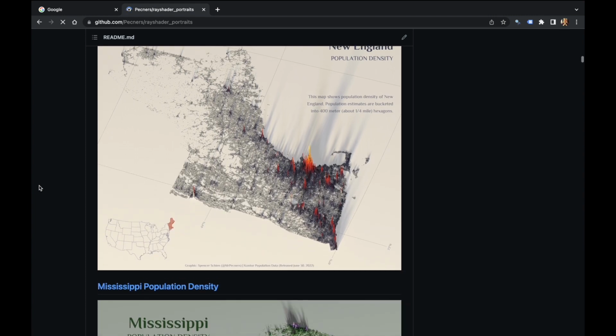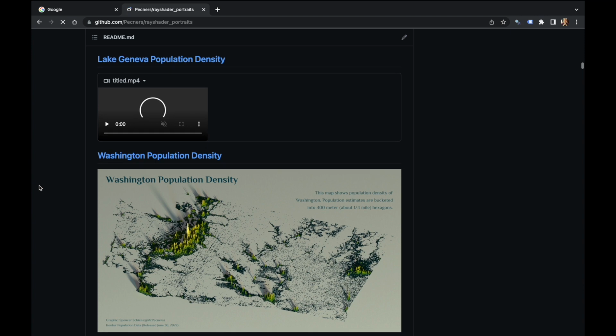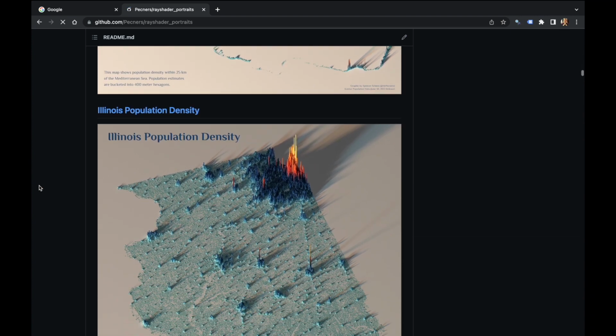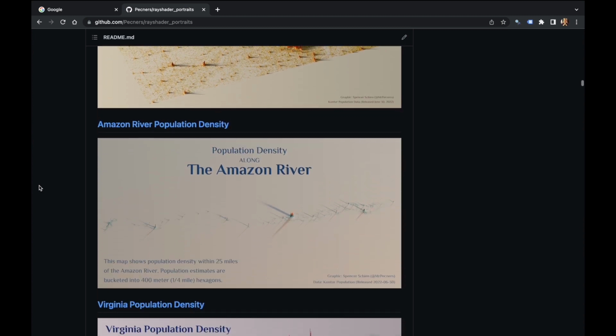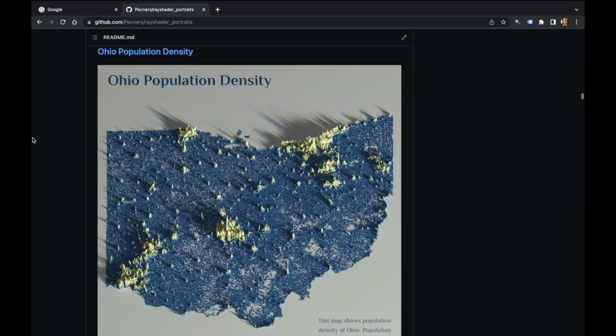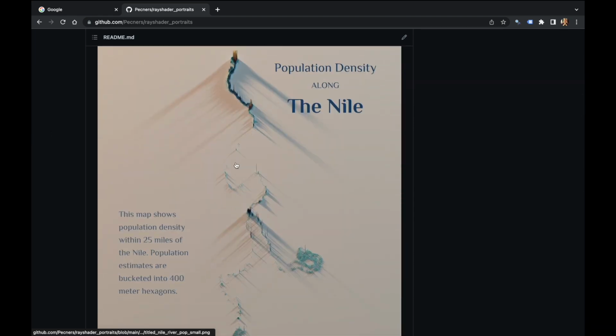And so you can see I've been doing different types of population density maps lately. Like I said, I want this one to be the population density along the Seine. And so it would be something a little bit like this, population density along the Amazon River. I also have one of the Nile. So something like this.